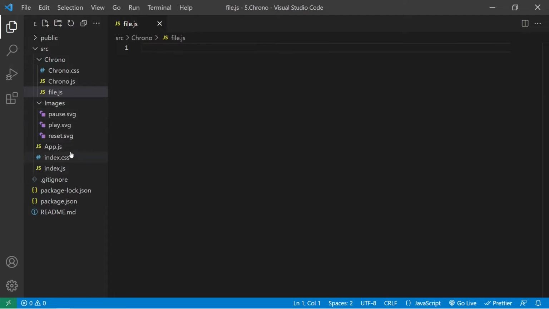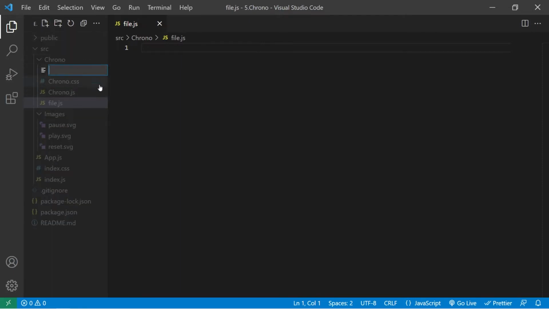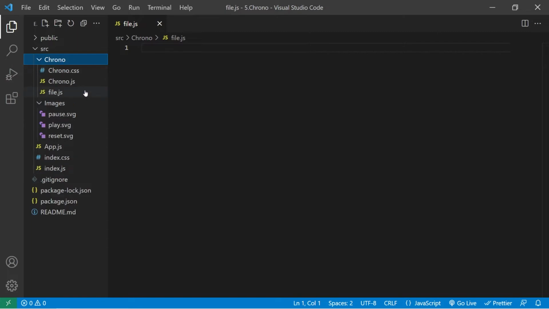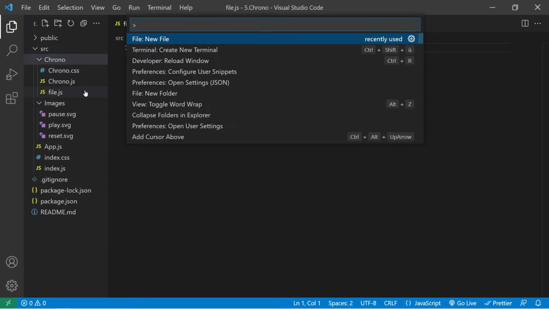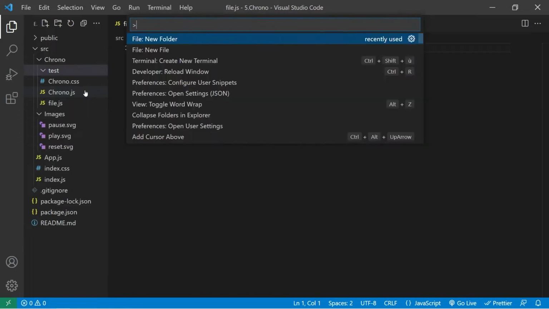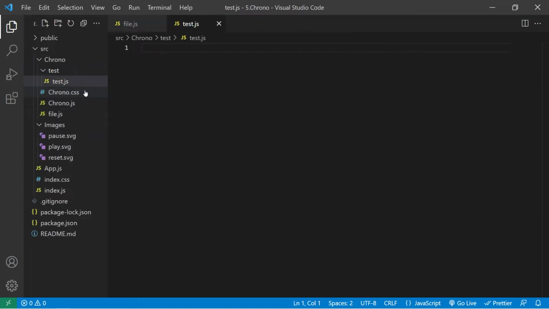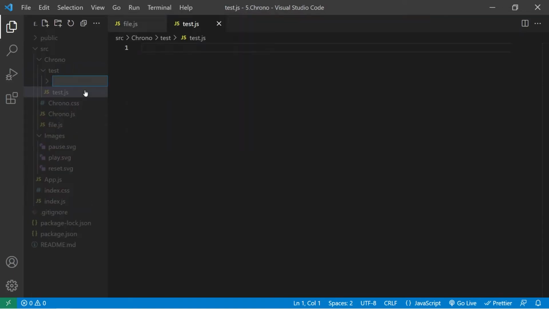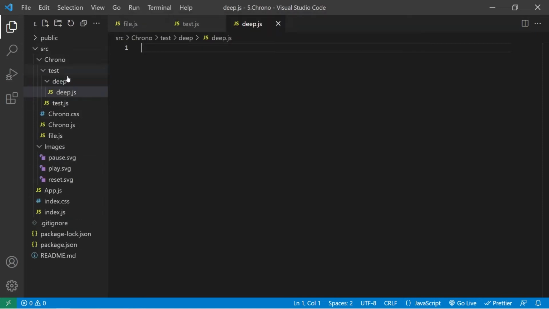So, for example, we are in a Create React App application right there, but it doesn't matter. When you are creating some folder and file, sometimes it can be boring to just go there and click to create some new file. So, for example, I'm in Chrono right there, and I can just do Ctrl-Shift-P, new folder, and I will create a test. And inside it, I can create a new file, test.js, and I can create a new folder, deep. All right, and I can just continue like that. So it's really useful if you want to chain the creation of some files or folders.